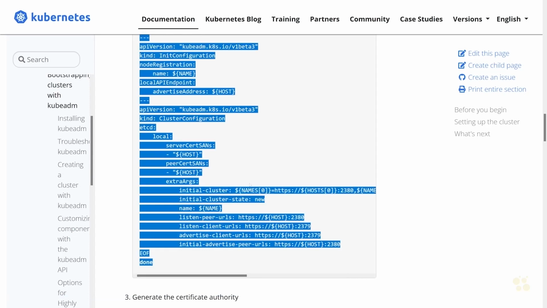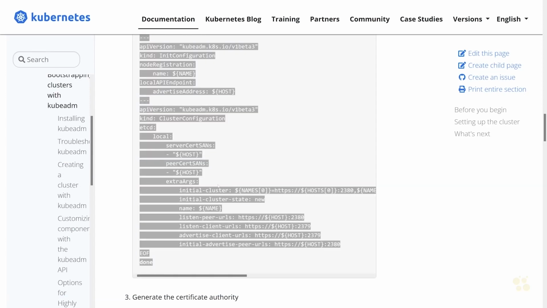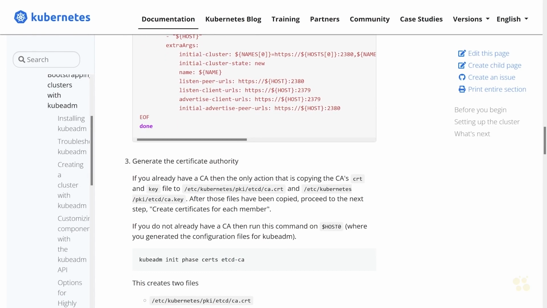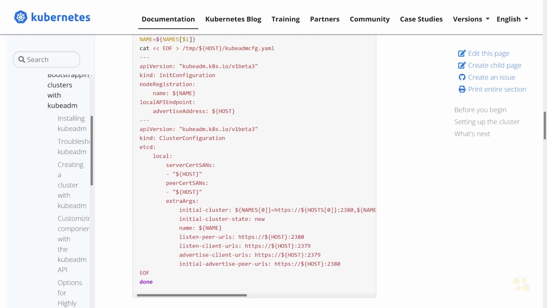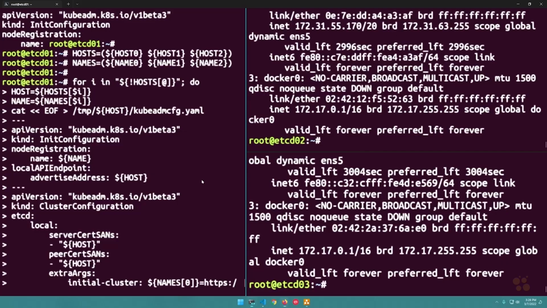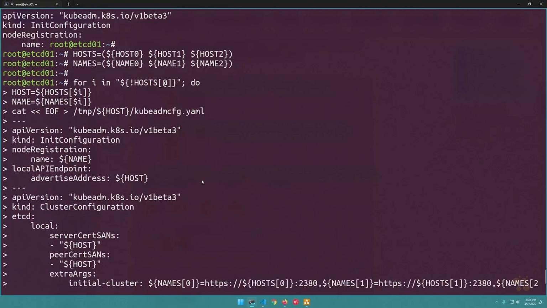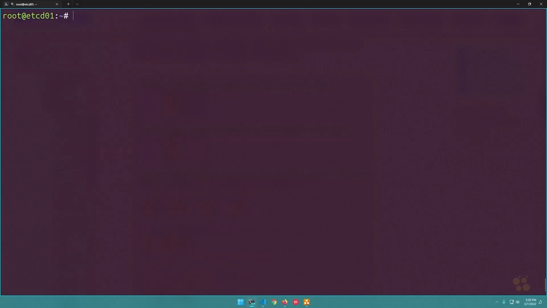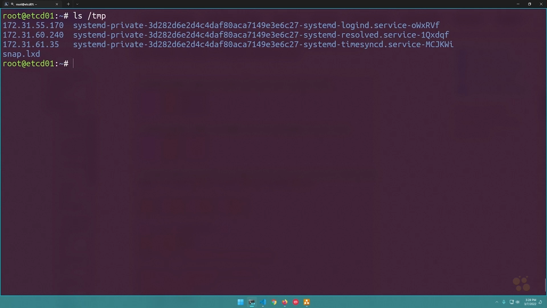So now what we can do is come over here and we'll go to the next step where we generate the certificate authority. But before we do that, I actually want to just do a quick verification here and list the items in the temp directory here, because there should be a folder for each node in our cluster. So let's go ahead and go back to node number 1 here. I'll just clear the screen and we'll do ls /tmp. And as you can see, sure enough, there is a folder for each of the nodes within the cluster.